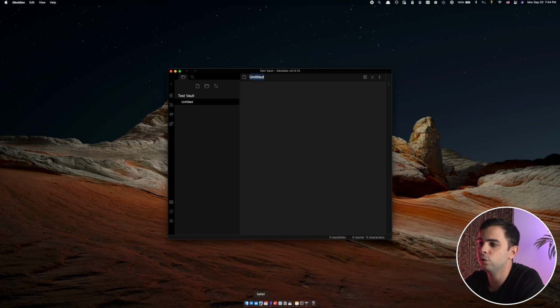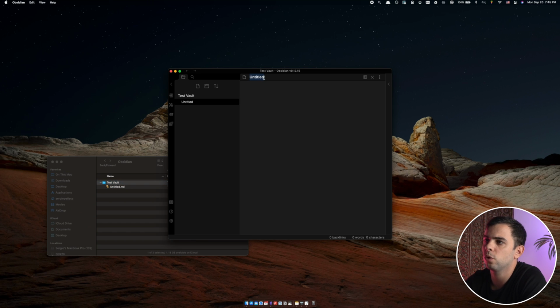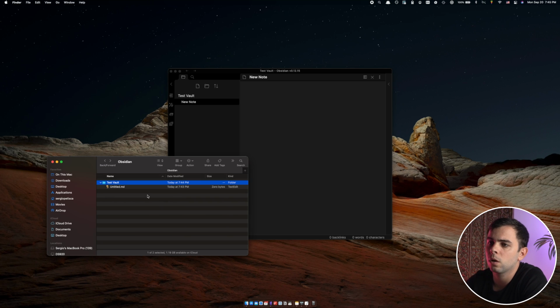So now you have a new note. And if we come here to the location of our vault, you can see that our Markdown file sits here. So if we name it something else, new note, it'll update itself here. And as you can see, it's syncing to my iCloud Drive. This is what I was referring to in both future-proofing and privacy, in that it's one of Obsidian's main features.